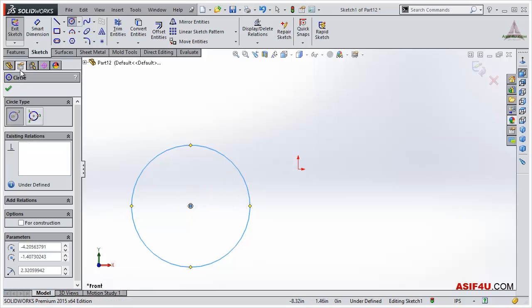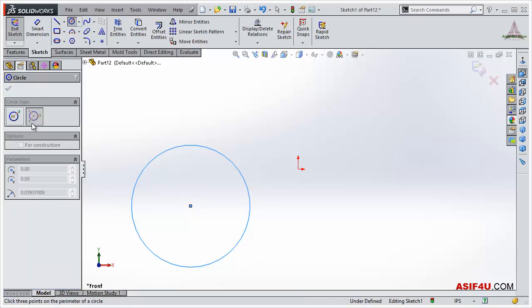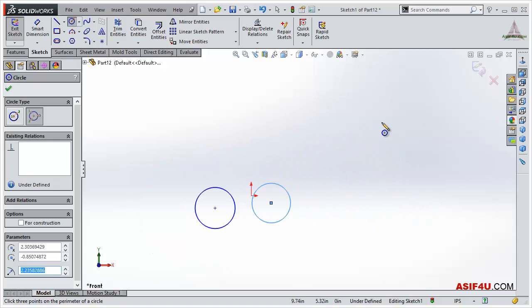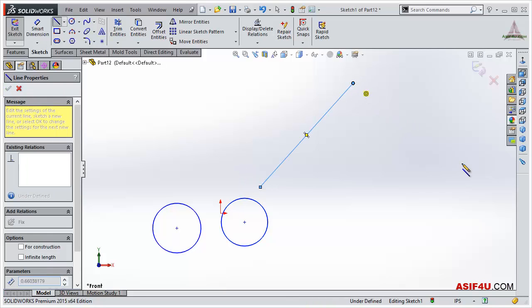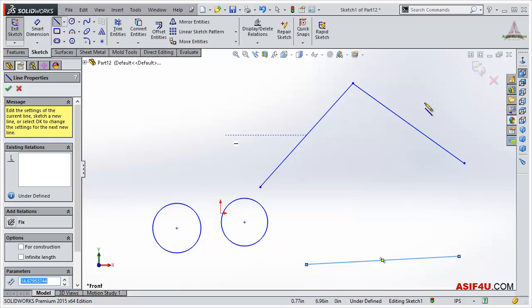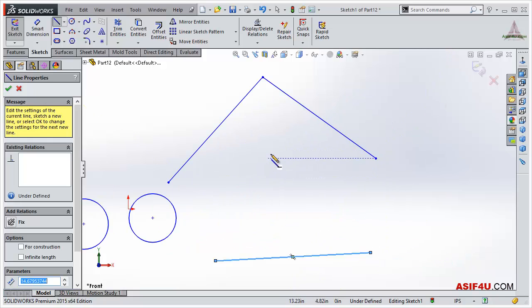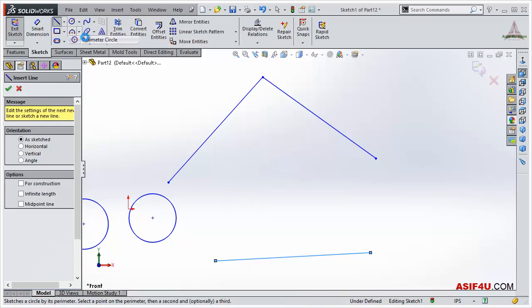If I go to this property tab, you will see there are two types of circle type, and the second type is perimeter circle. To make the perimeter circle, I will select this and you can see there are 3 points. You have to define 3 points: first point, second point and third point. This is very easy to create. But also, let's say you have 3 different line segments. By using these 3 lines, you can also make the circle by using this perimeter circle.